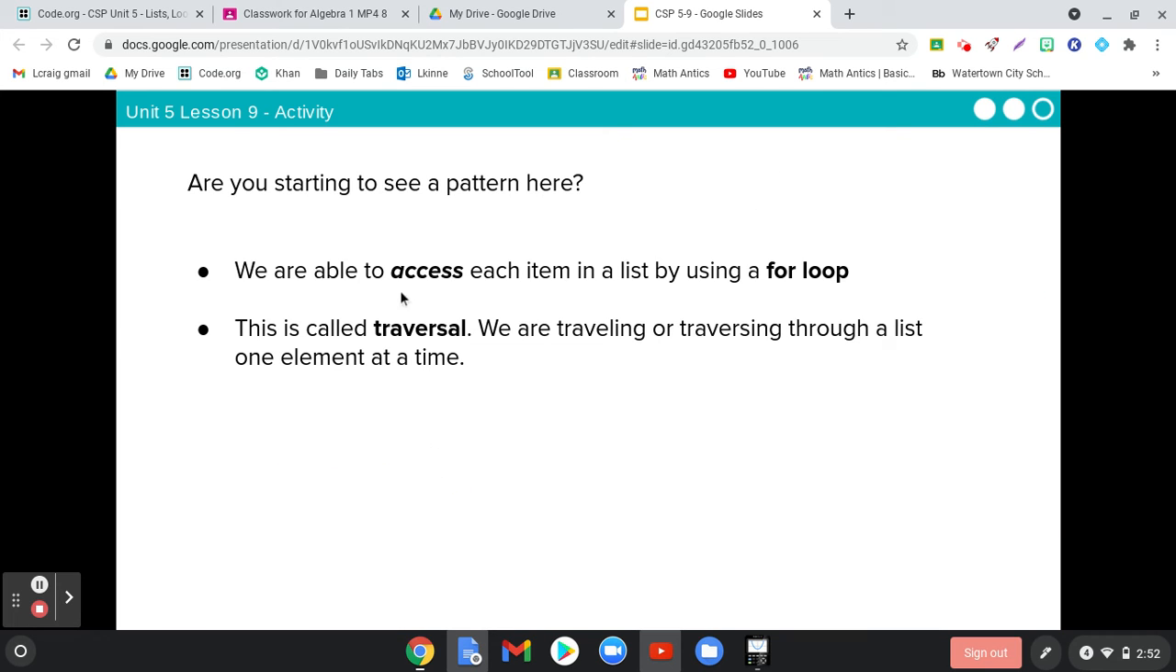All right, so basically a traversal is how you're accessing each item in a list. You're traveling or traversing through a list one element at a time. That's all it is. Basically, we're not really doing anything new. We're just learning ways to scan our lists.